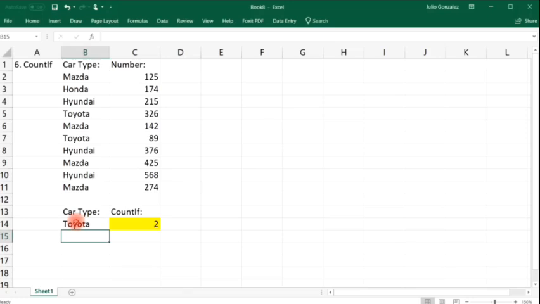Instead of counting all the car types that we have here, which should be about 10 if we use the COUNT function, the COUNTIF function allows us to count a certain selection in that list. It allows us to count only the Toyota vehicles or only the Mazda vehicles. And that's how you can use the COUNTIF function in this example.